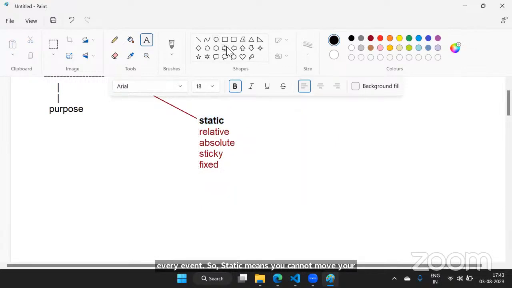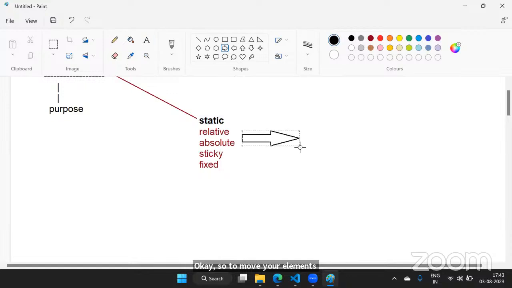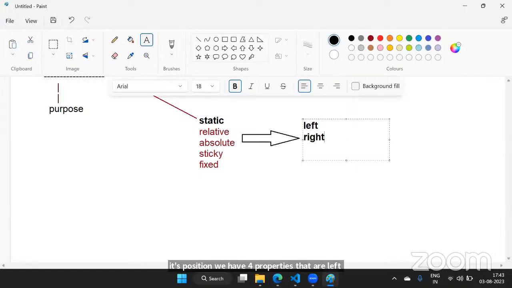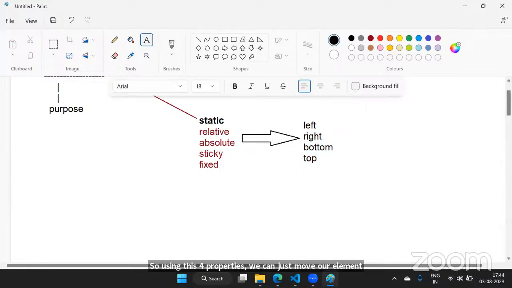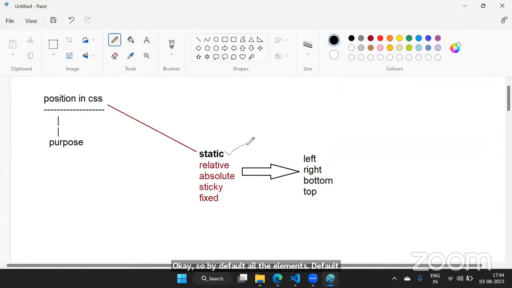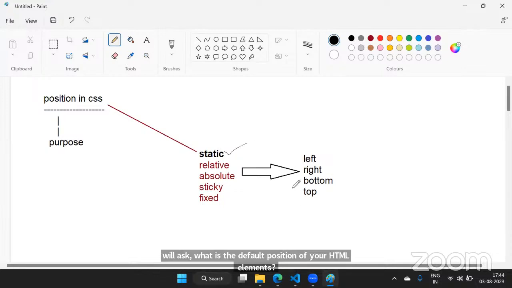Okay, so to move your elements from their original positions, we have 4 properties. To assign its position, we have 4 properties that are left, right, bottom, and top. So using these 4 properties, we can move our element from one position to another position. By default, all the elements' default position value is static. So in your interviews, they will ask, what is the default position of your HTML elements? So it's static. Static means we cannot move our HTML element.